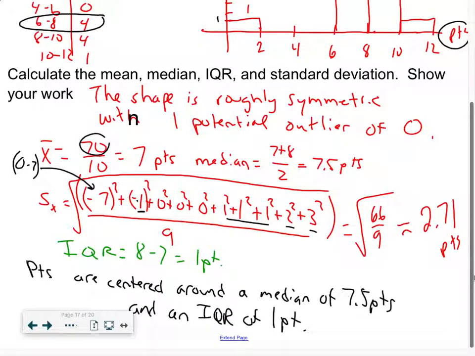So when we finish describing the distribution, the shape, symmetric, outliers, the potential outlier of 0, and then the C is center, and this S is spread. I'm going to use the median and the IQR to describe center and spread, only because I used the median and the IQR for number 2 because the data was skewed and there's potentially an outlier. And this one has potentially an outlier.